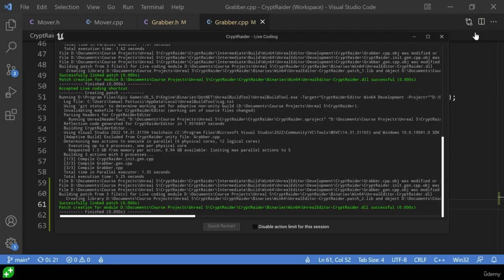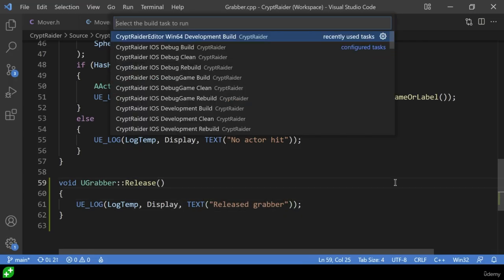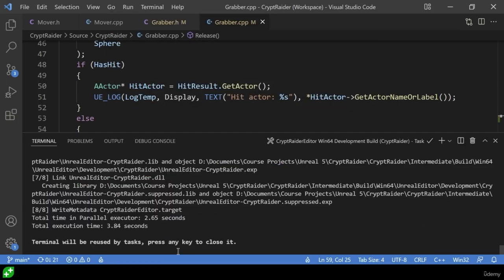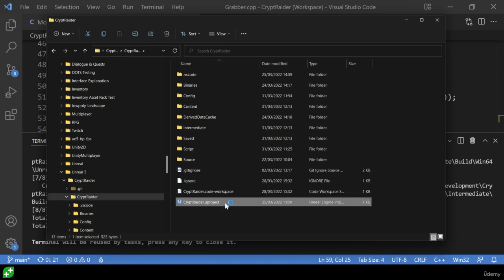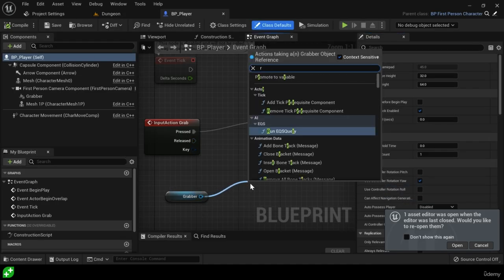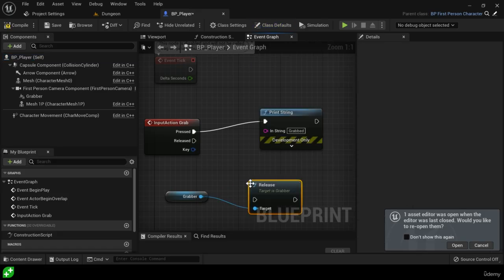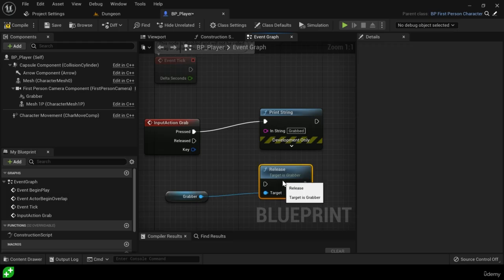What we have to do is close down the editor, close down the live coding window, and then in Visual Studio Code, hit Control-Shift-B and build using the CryptRaiderEditor Win64 Development build. Wait for that to succeed, and then relaunch the editor from the uproject file. Now, if we reopen our BP player and drag off the grabber, we search for Release. You can see that now there is a node called Release, and all that's going to do is call our C++. So you can see how you can really use Blueprint and C++ in close collaboration this way by exposing C++ things into the Blueprint world.